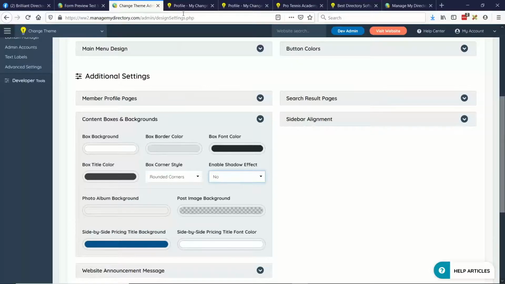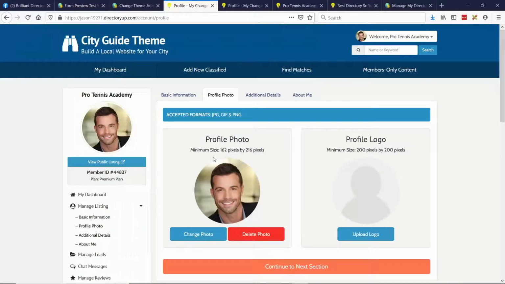It's pretty cool. It's very subtle, but it adds a nice little touch if that's what you're looking for. So we could see a page like this. This does not have the shadow effect enabled on it. And I'll just go ahead and go to this page that I have the shadow effect.